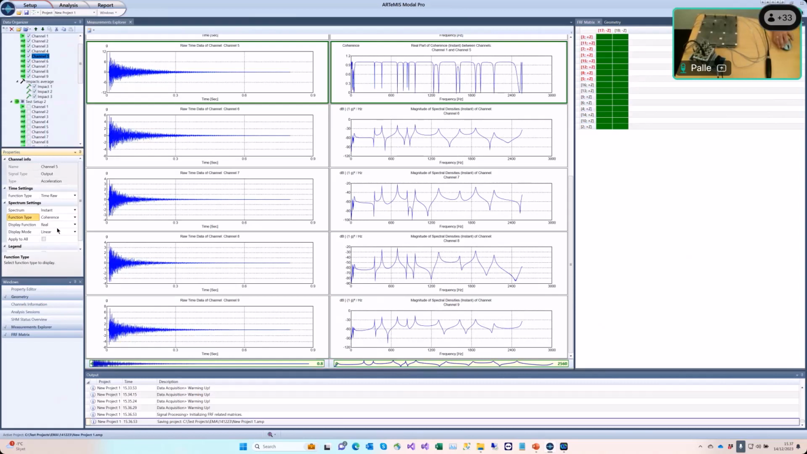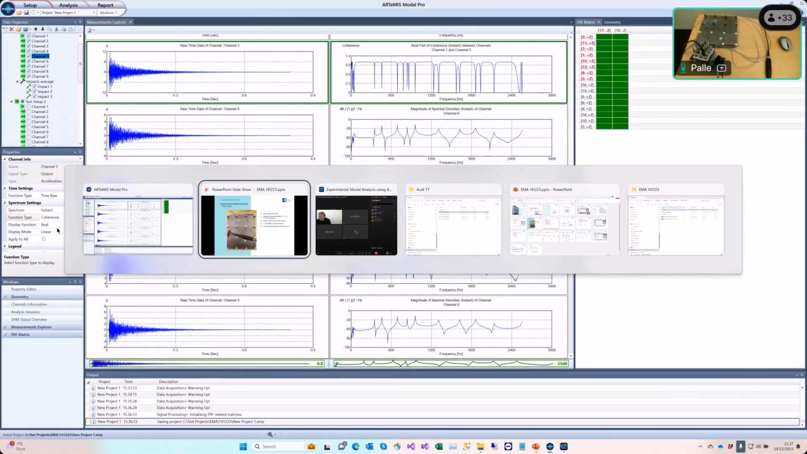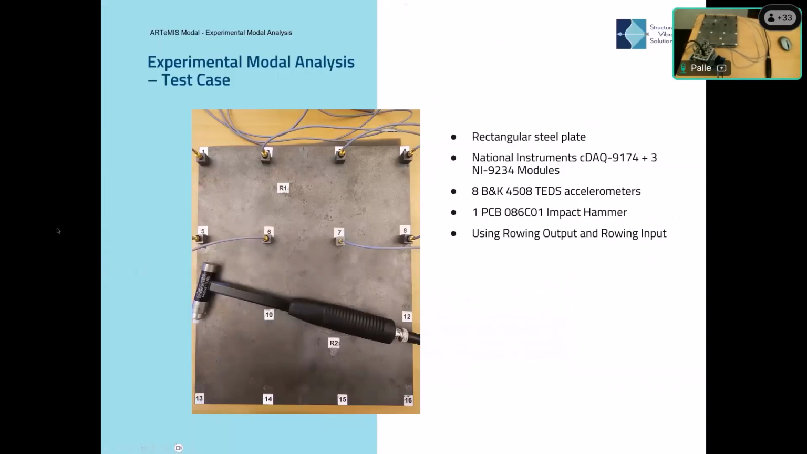So this is actually the test itself, impact testing. We have FRFs available now. We are ready to go and do modal testing. Let's go back to this little presentation before we continue with this.